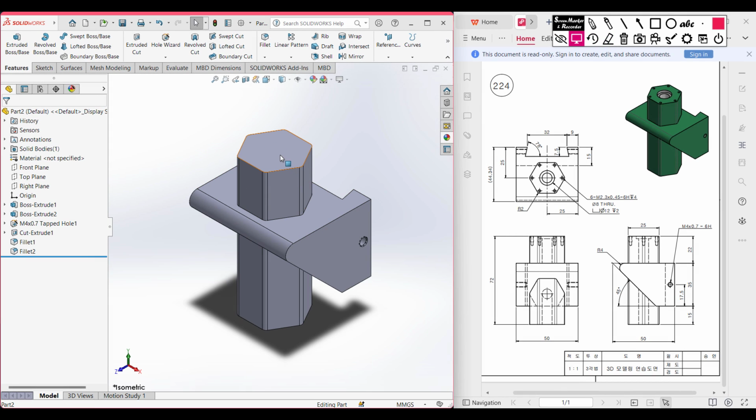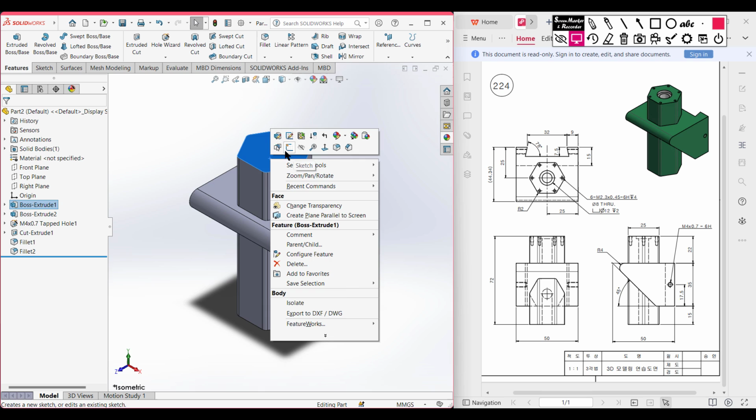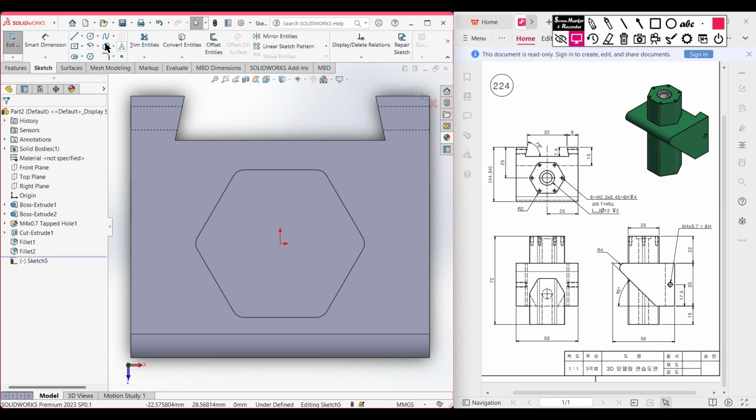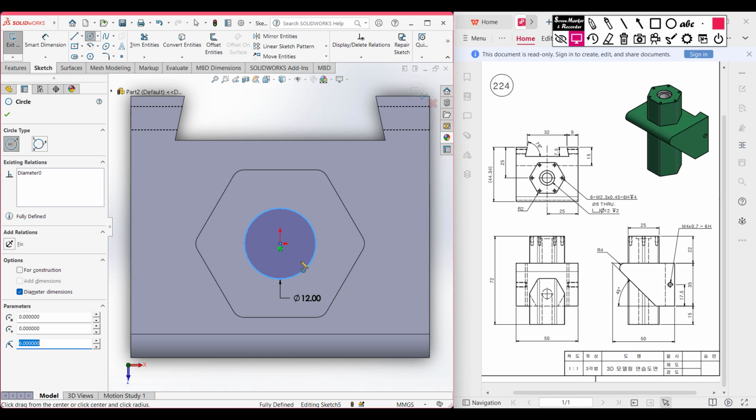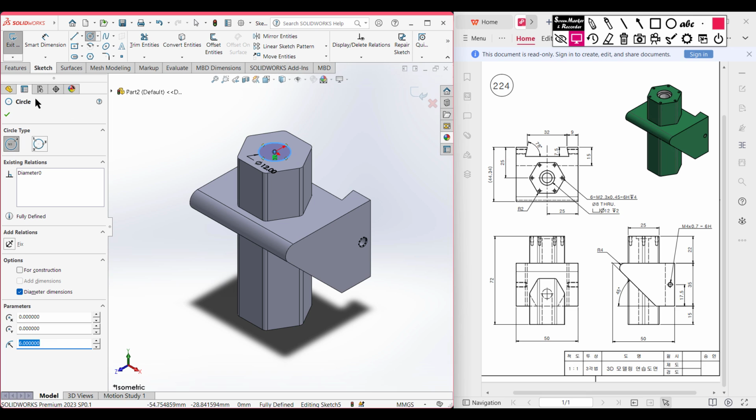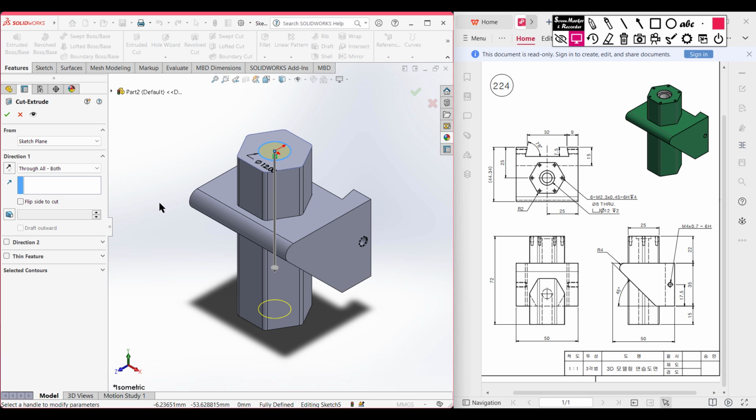So I'm selecting this upper face, right clicking on it, then Sketch, then Normal To. Now select the circle tool from here and draw a circle of 12 diameter. Now isometric it for a better view. Now go to features, extruded cut, and I'm going to cut it to 2 units. For that I'm selecting the blind option from here and dimensioning it to 2 units. Now press OK.